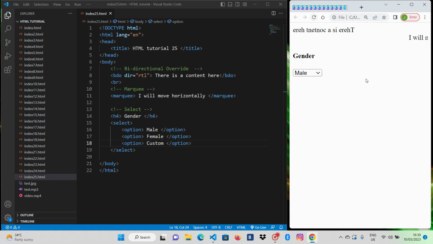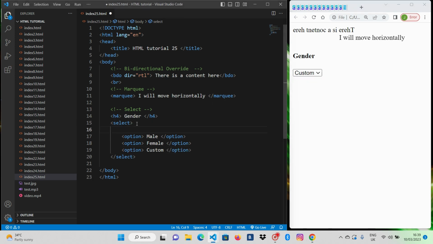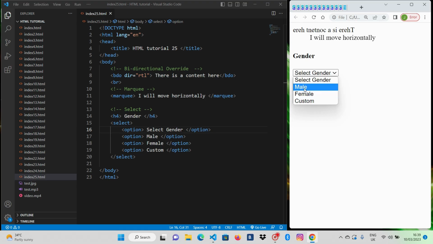So you refresh. Now you can see that the default is male, because it's the first one. You can select female, you can select custom. You can select from any of the values you are given here. These are mainly for forms. So mainly the first one will always be select gender. So refresh. Now this is select gender. So you now have to pick out of these three.